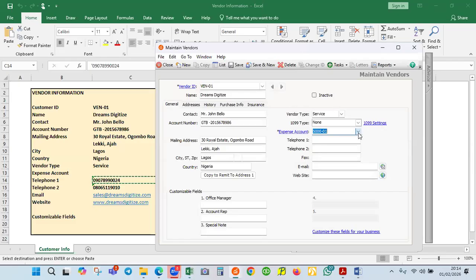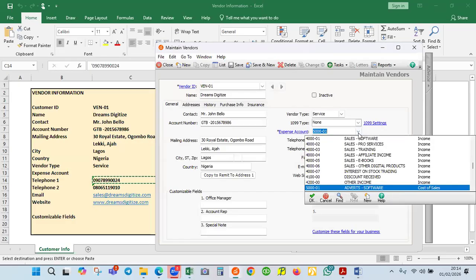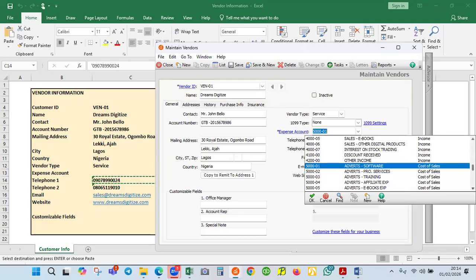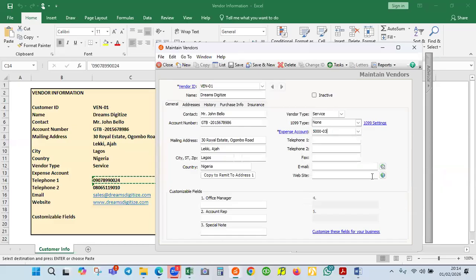The account: when you do business with this vendor, the business this vendor does is to help digital learning to do adverts. That's why they run adverts for them for training. Let's just say advert for training.